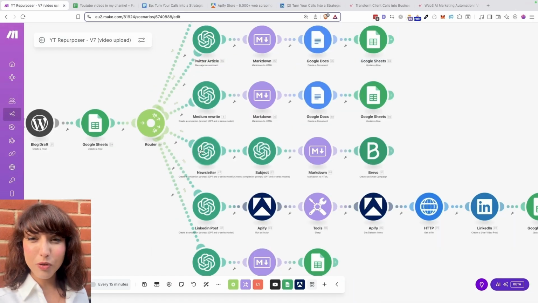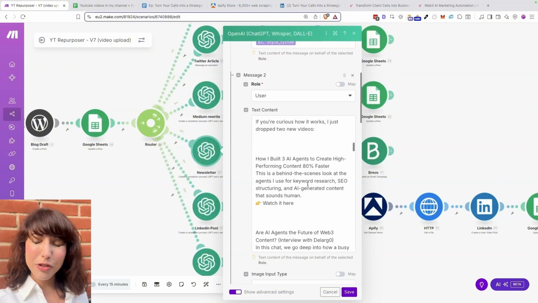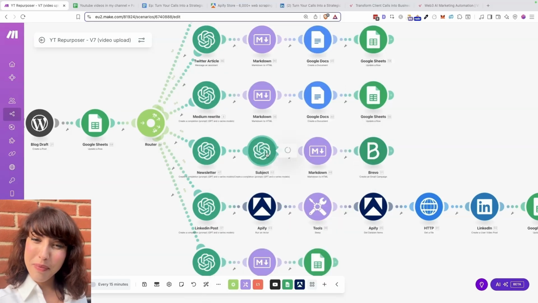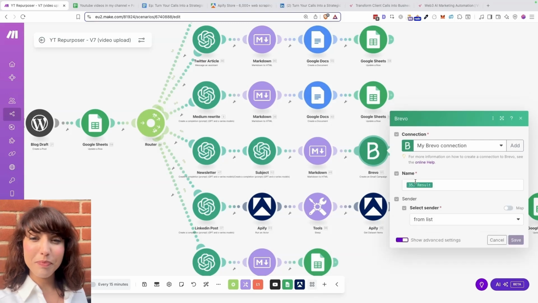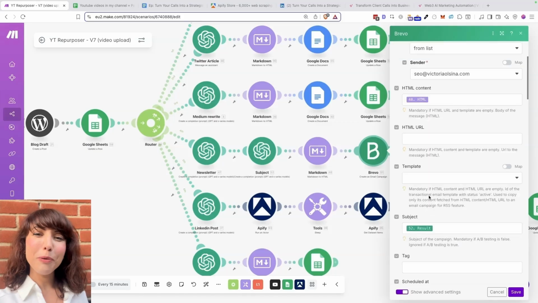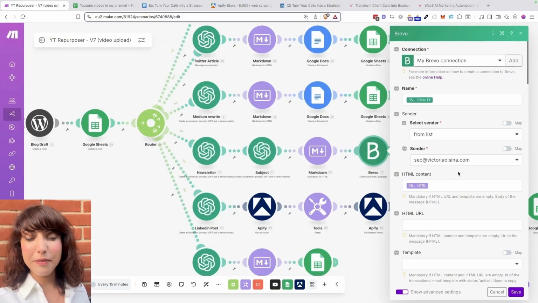Yeah. The fourth platform is Brevo, which is the newsletter platform I use, and it will create a newsletter with different instructions. As you can see here, a subject line, and it's going to leave it in draft, right? I don't want this to be sent automatically. I want to check this one. So we are leaving it.